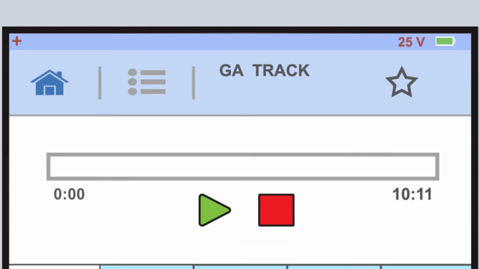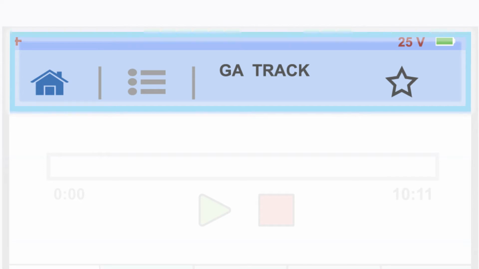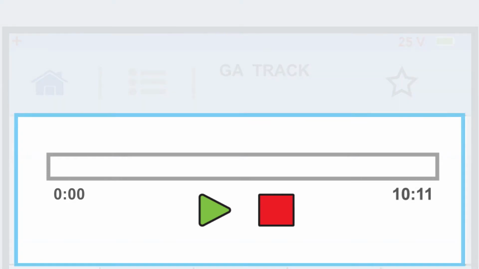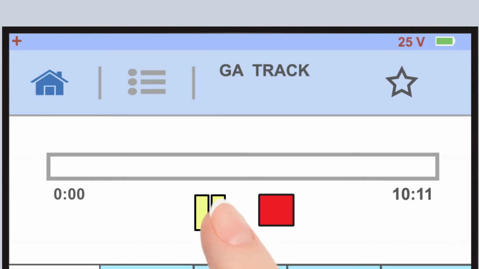The navigation panel is just below the information panel. It contains the Home button, which you can tap to return to the home screen, a submenu button, which will take you back one menu level, and the Favorites button. Below the navigation panel, you will see the player panel. When you tap the play button, the track will start and the play button will turn into a pause button. Tap the pause button to pause the track.